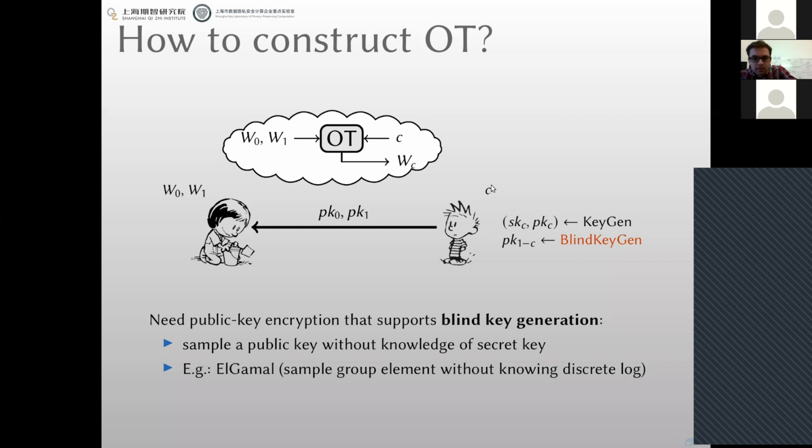uses public key cryptography. So Bob is going to generate 2 public keys, and he will have a trapdoor to one of these public keys. So he has a public key to PKC, but he generates the other public key in some way so that he doesn't know the secret key. So you need a public key encryption scheme with what I call a blind key generation. There should be a way to sample something that looks like a public key, but you sample it without knowing what the secret key is.